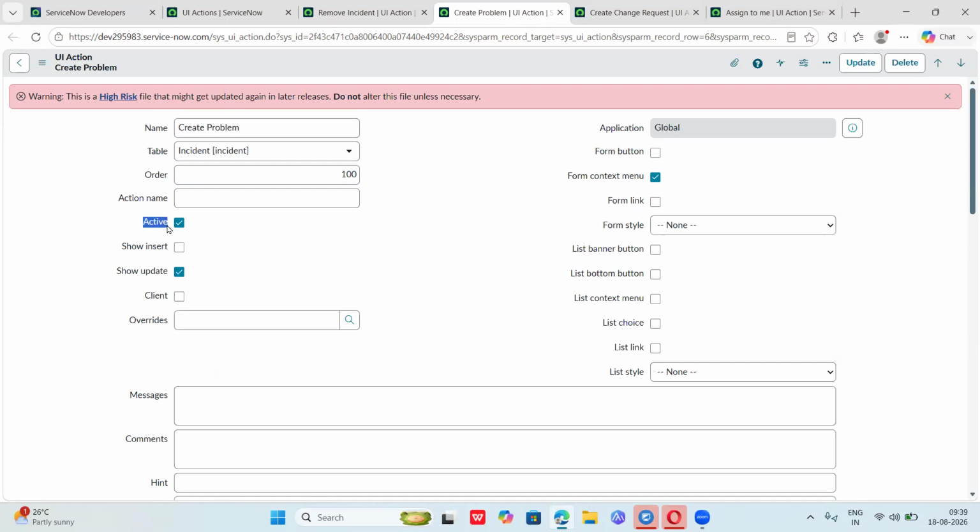You can see the UI actions which have Active as true. Suppose you want to disable it, we can just make it inactive. Now you have two checkboxes here, called Show insert and Show update. What is the meaning of this? Here it is marked only as Show update. What is the meaning of that? On the incident form, it will show only for existing records. Update means existing, already existing.